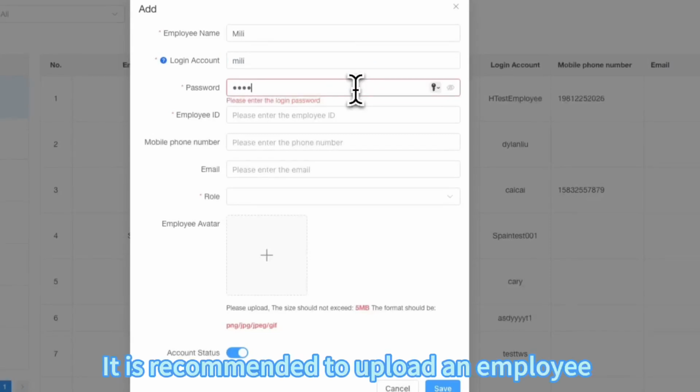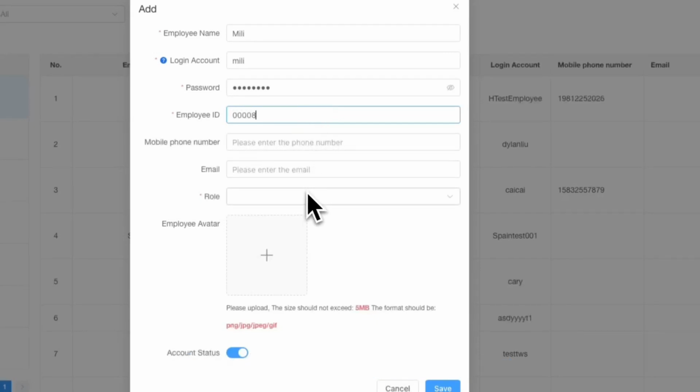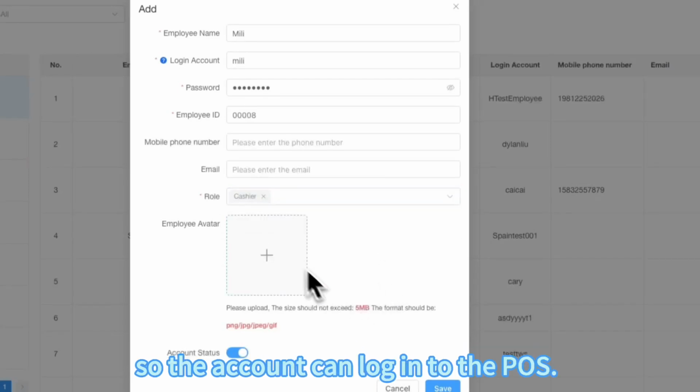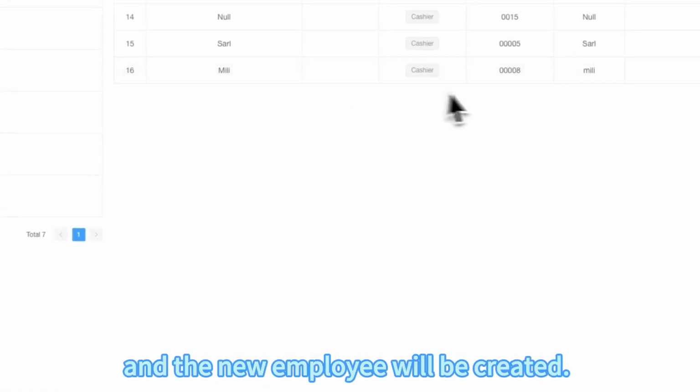It is recommended to upload an employee photo for easier identification. Make sure to select cashier as the employee type so the account can log into the POS. Once everything is filled out, click Save, and the new employee will be created.